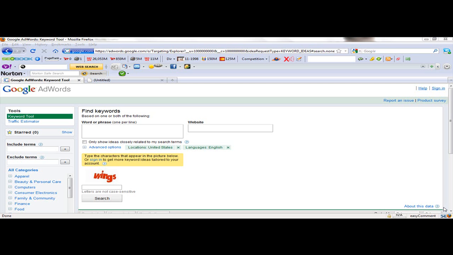Now, there are several different ways to do keyword research, so I'm probably going to do a series of a few different videos. We'll start with today's, using a free tool and doing some manual comparisons of the keywords, and I'm just going to jump right in here.